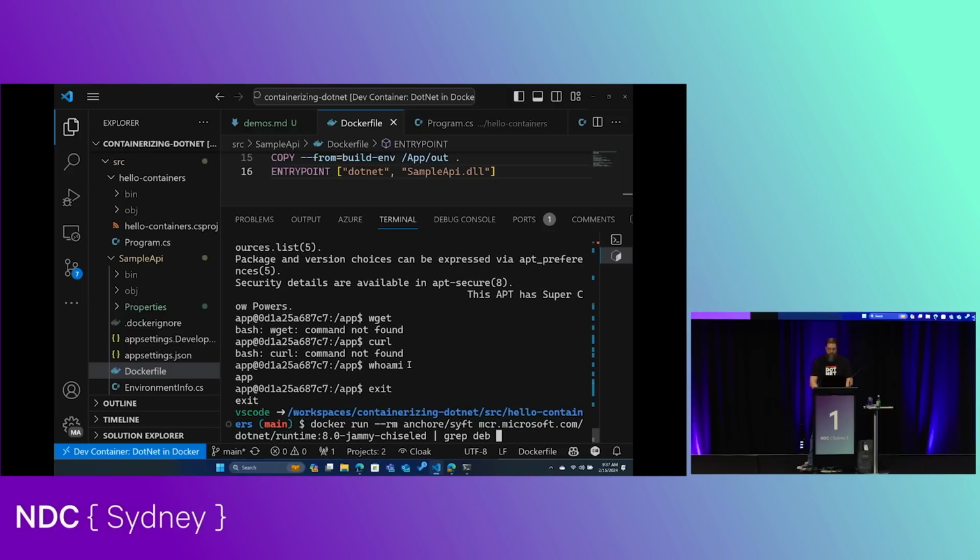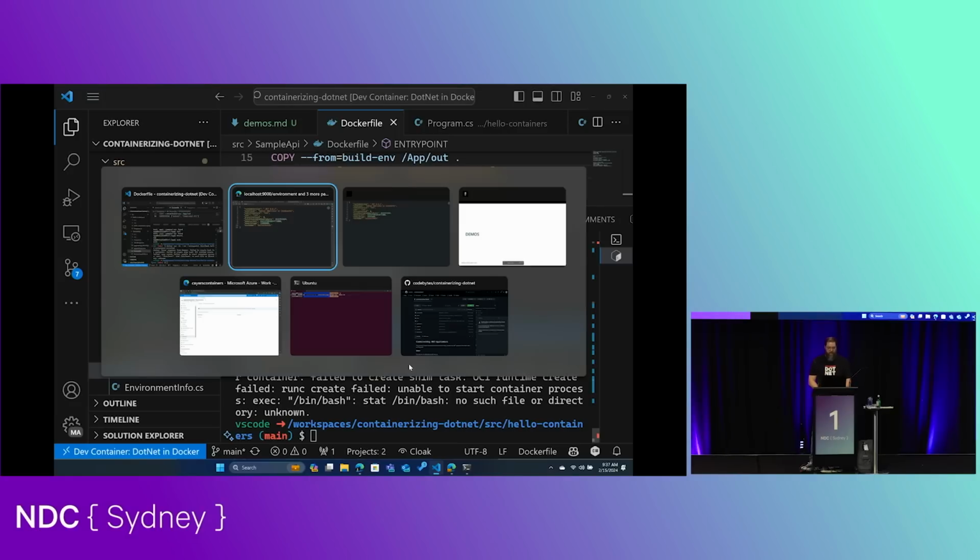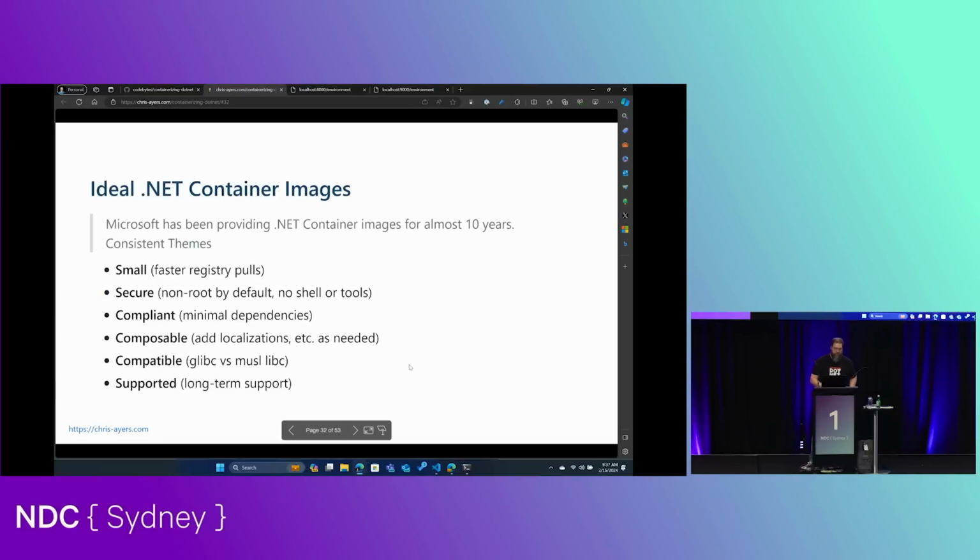If I try doing this with the chiseled image, it actually gives me an error because there's no shell in that chiseled image. So they've removed a lot of those tools that would let you get in there and poke around, and you get a much smaller attack surface.